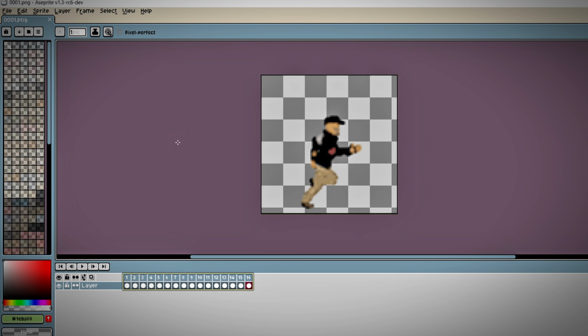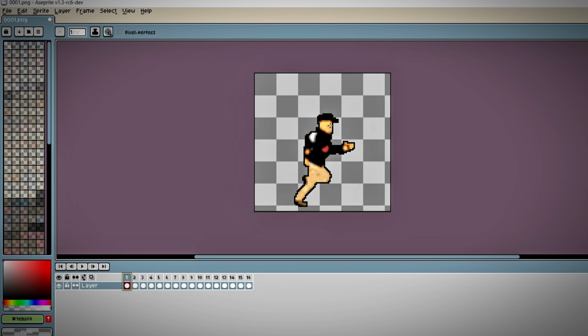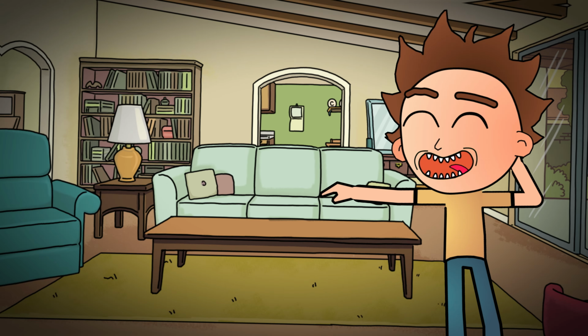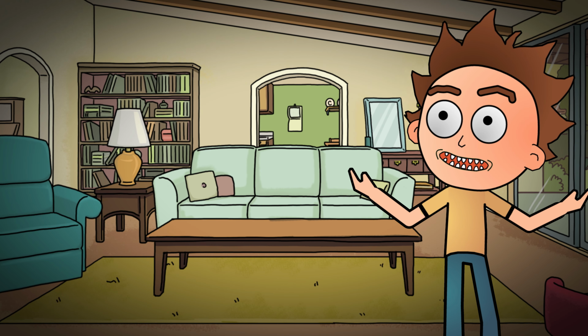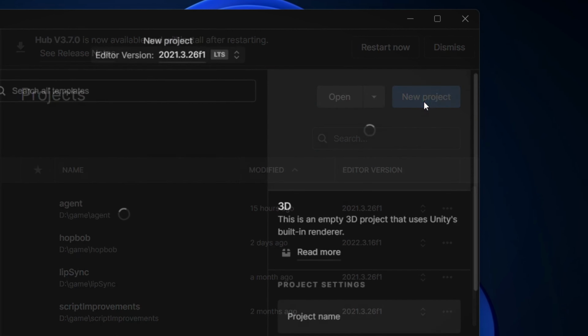After that, I usually use Aseprite to correct some pixel values and also to pack my image sequence into one sprite file. Now, the animation process is simple. I just need to acquire the animation from Mixamo and convert it to pixel art. Now, let's fire up Unity and create a new project.